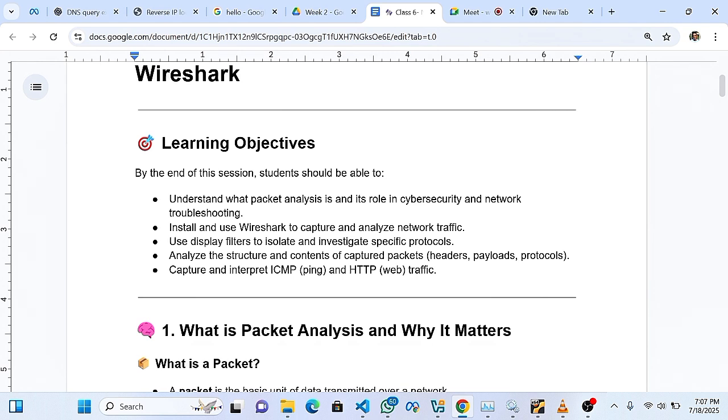The learning objective of this course is that at the end of this course, students should understand what packet analysis is and its role in cybersecurity and network troubleshooting. Install and use Wireshark to capture and analyze network traffic. Use display filters to isolate and investigate specific protocols. Analyze the structure and content of captured packets: header, payload, protocols. Capture and intercept ICMP, that is a ping, and HTTP web traffic.